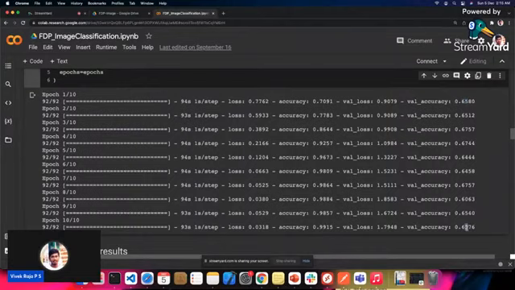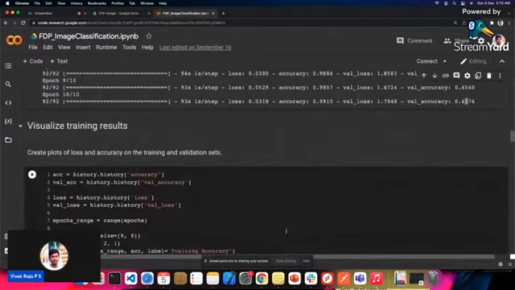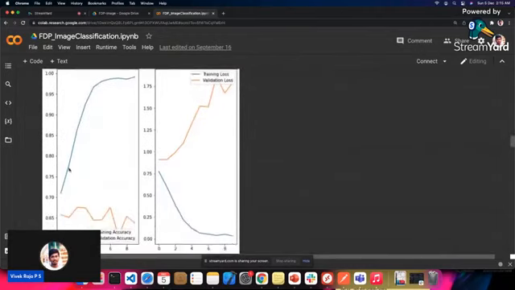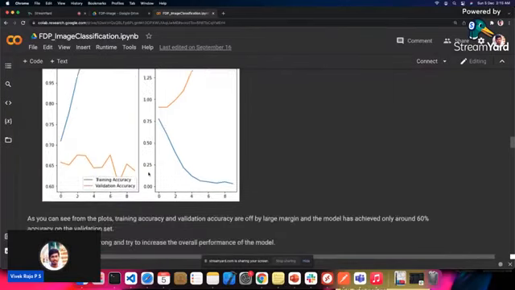So what has actually happened in this particular result? Let's try to plot it in a graph to understand it much better. The training accuracy improved, but the validation accuracy decreased, and the training loss decreased, but the validation loss increased. Which is not a good sign, right?